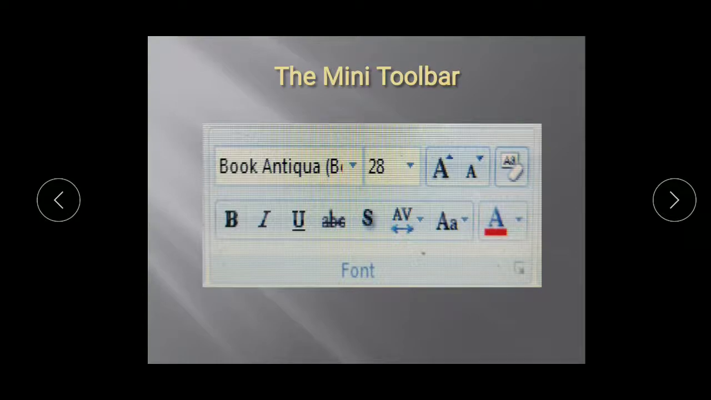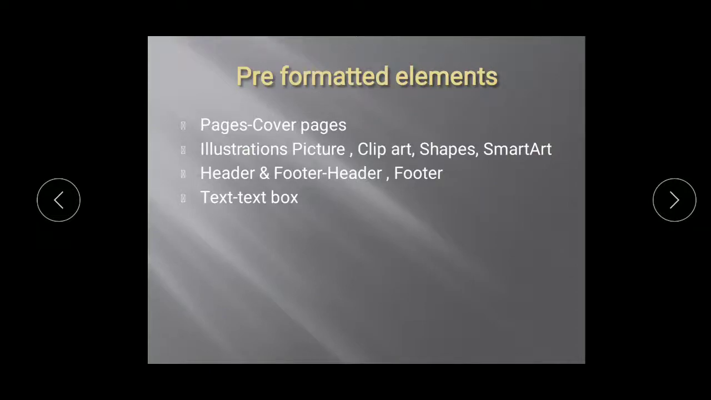Then you have pre-formatted elements. The next topic is pre-formatted elements. What are the pre-formatted elements? Before you start formatting your document, you can just click on the pre-formatted elements. You can save, and that full formatting gets applied to your whole document, the whole application which you are using. That is pages.